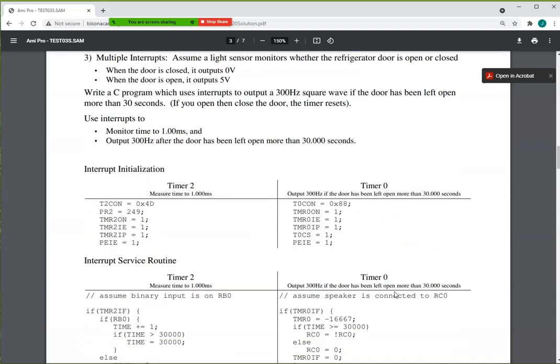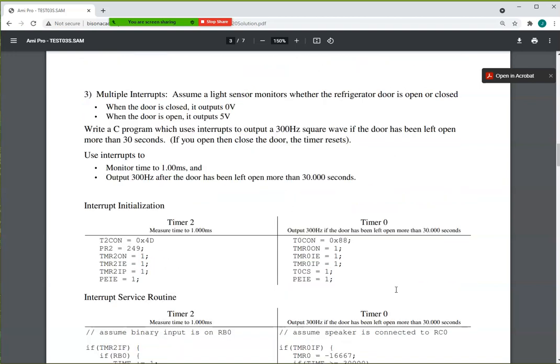Problem 3 is a little more complicated. I want to measure time and generate frequency, so I actually have 2 interrupts running at the same time. I'll have, in this case, timer 2 measuring time to 1 millisecond. If the door is left open for 30 seconds, I'll turn on timer 0. Timer 0 will output a 300 Hz square wave. That's kind of a problem that you do in 401, except you do it with the 555 timer. I can do it with the microprocessor as well.